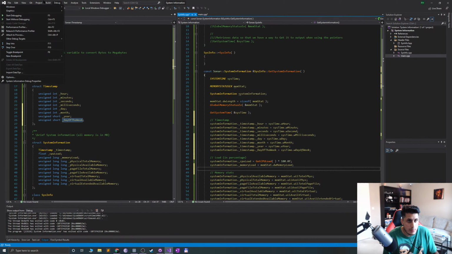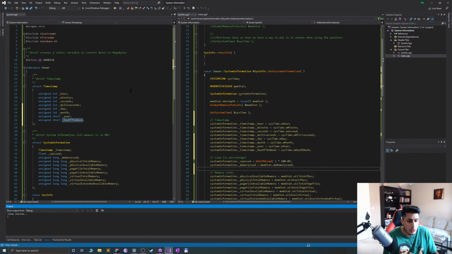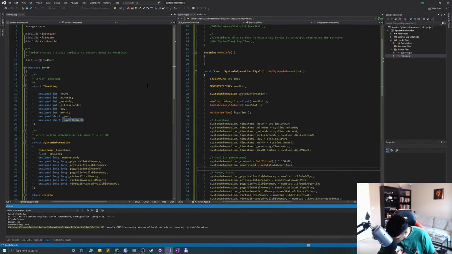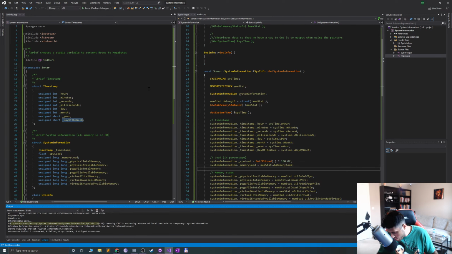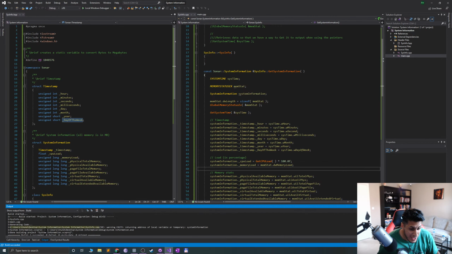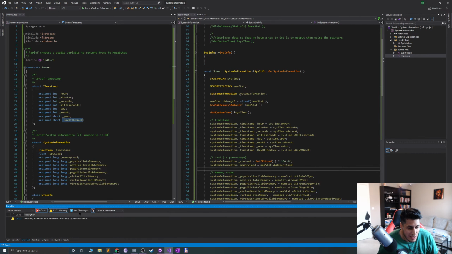Okay, so let me clean solution. Let me give this a build. I want to see if there's any warnings related to the code that we've done. Okay, so oh yo, that was fast as hell. Yeah. Oh yeah, there's hardly anything in there. That's why.